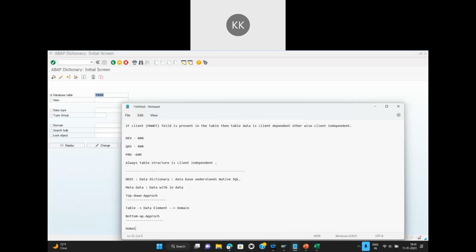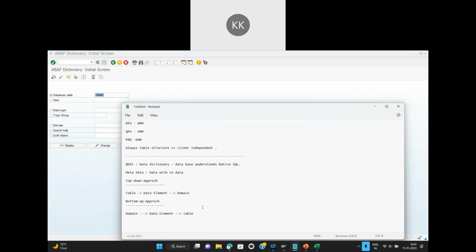First we will create the domain. After that we will create the data element, and after that we will create the table. This is what we will see in this class. From the next class we will see this one.